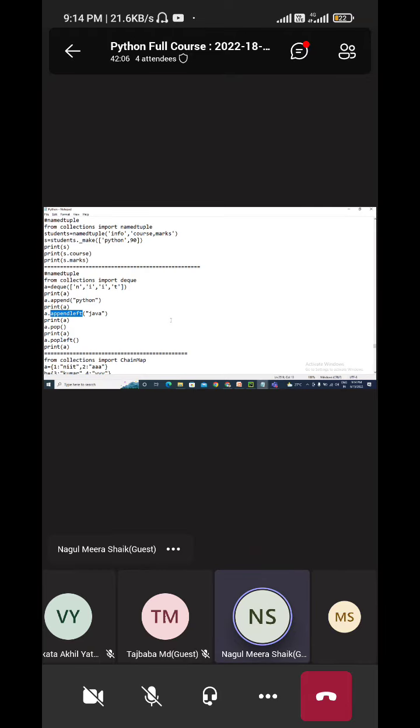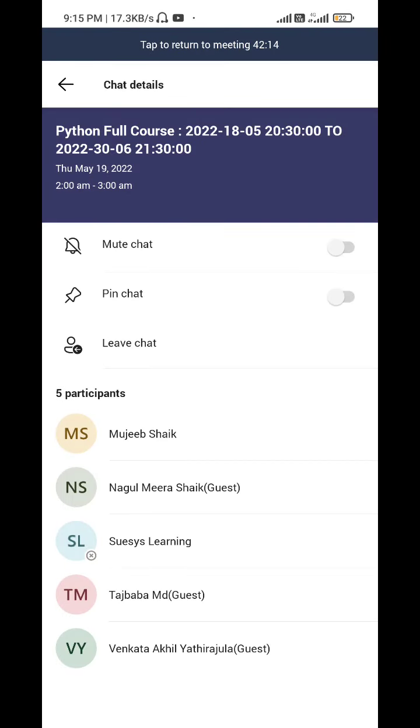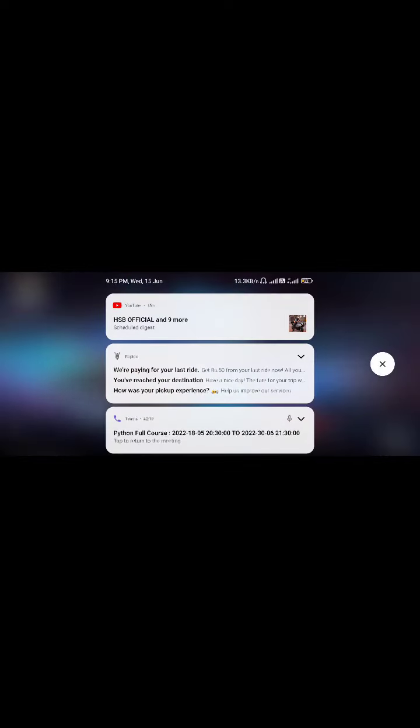So which means in a deque, both things are possible. We can add an element at the first index position as well as the last index position. But in a queue, that is not possible. We can insert only at the last index position, not the first. Pop is similar to the list concept. It will remove the last index position. Pop left will remove the first index position.